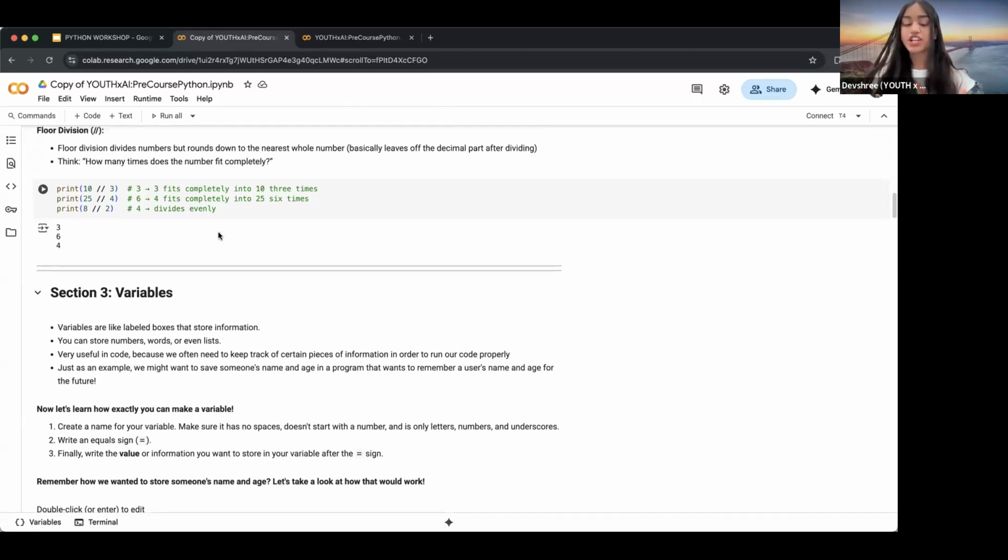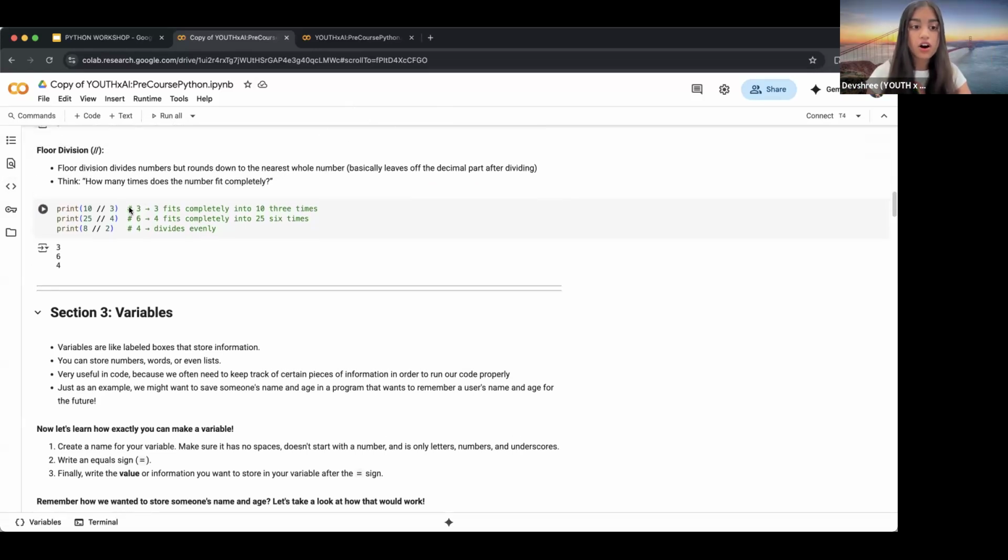Yeah, and I just checked the chat. It seems like we have a great question. So the question asked was, are the hashtags part of the code? That's a great question, and the answer is no. The hashtags are not part of the code. The hashtags are something used to denote or used to create comments.